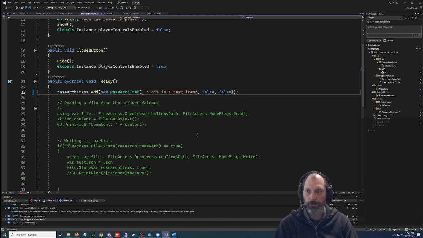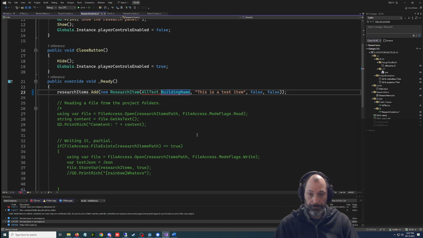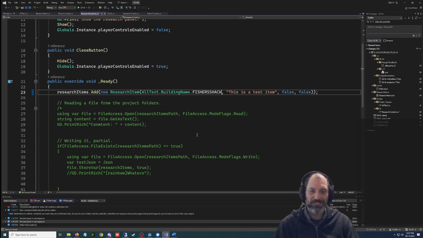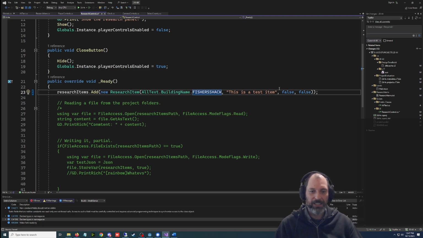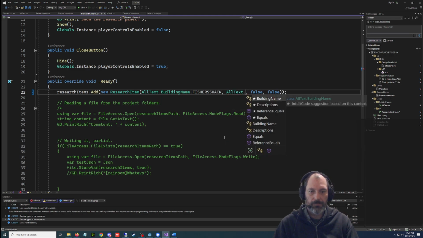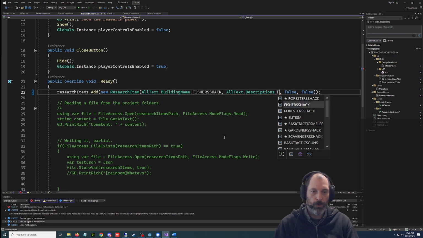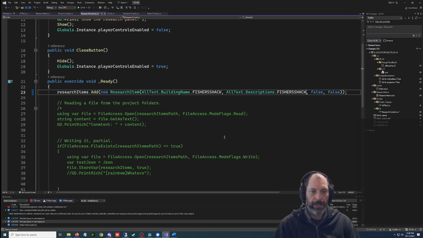We can just go to the first one. All text dot building name. Gardener's Shack. I know I did Fisher's Shack before with a P. It's like I'm at work. And then we can put this thing to all text building name, not building name, description. This should probably say building description. Fisher Shack. There we go.